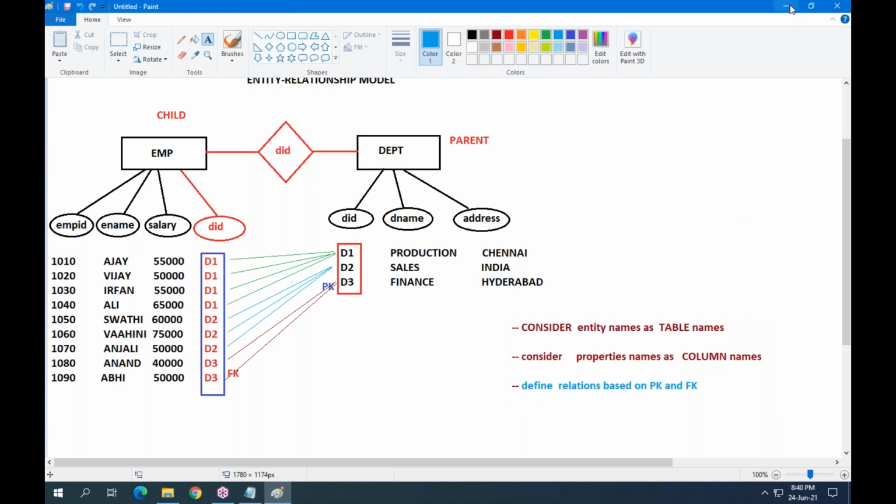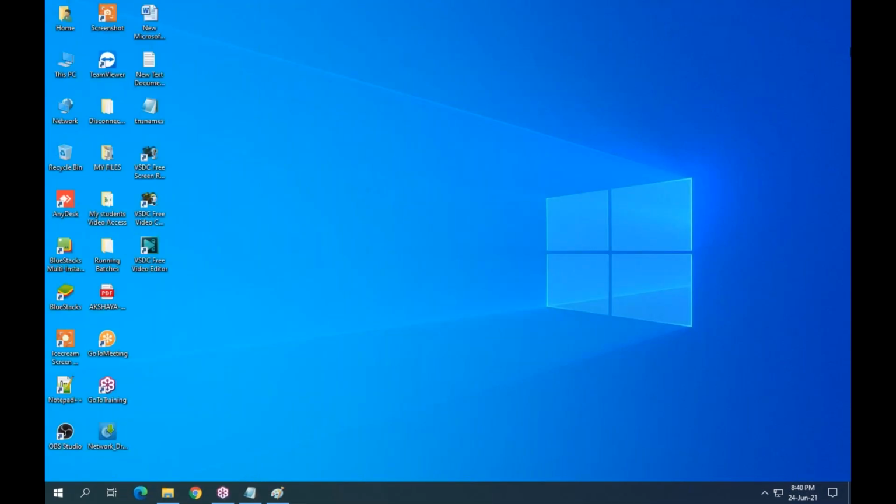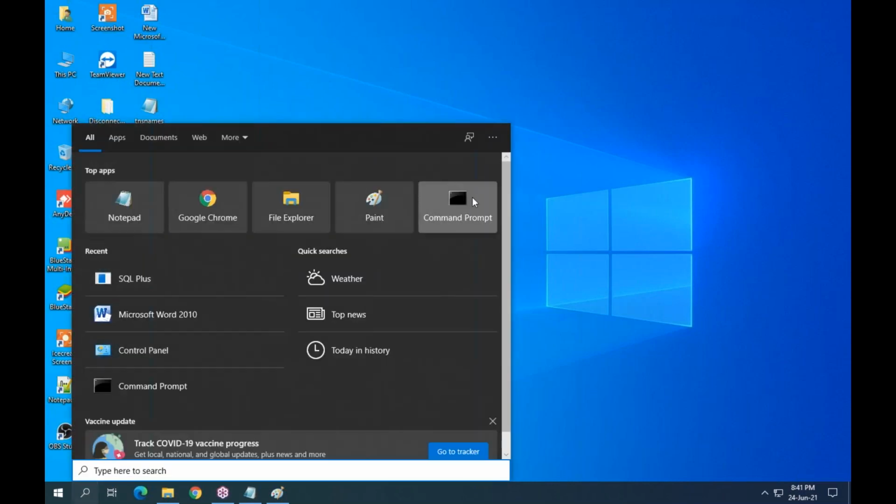Okay. According to this diagram, let me create a table. How to create a table? First, connect to database. How to connect? Open SQL Plus. Let us see. I'm opening SQL Plus from the command window.